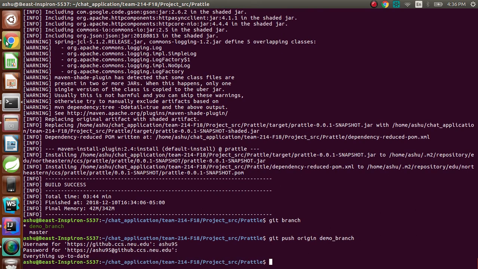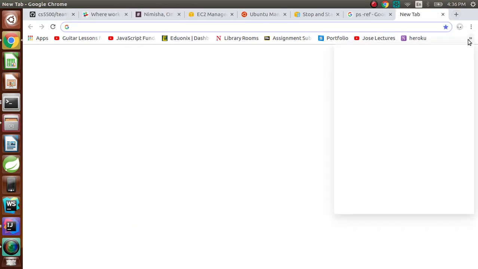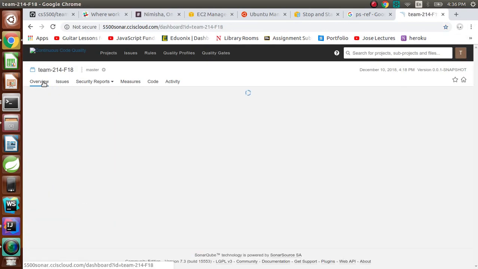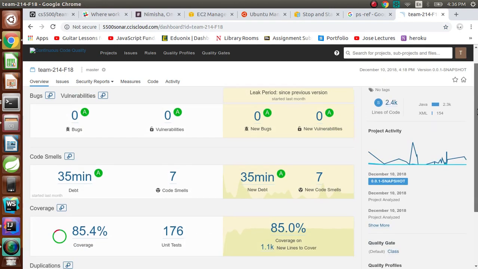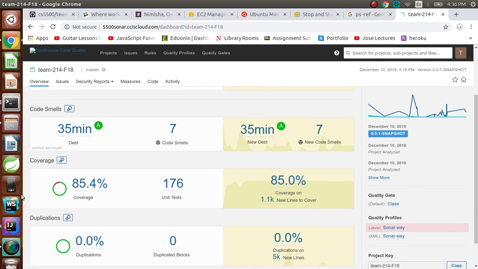Once you push your code to the GitHub, there are two checks that should be verified once your build is successful. The first one is the SonarQube test. You should go to your SonarQube account and check what coverage you are getting. In our case we are getting 85.4% coverage. Anything above 85% is good. It should be as much as possible, but at least 85%.